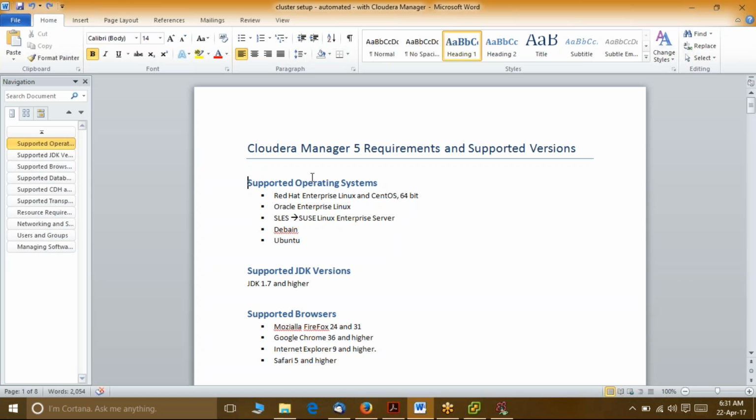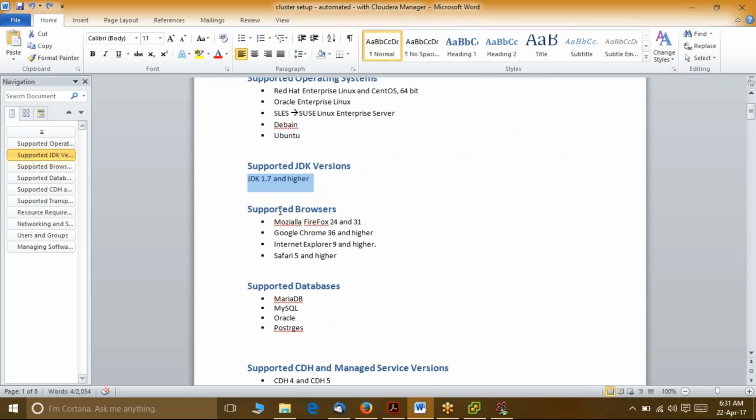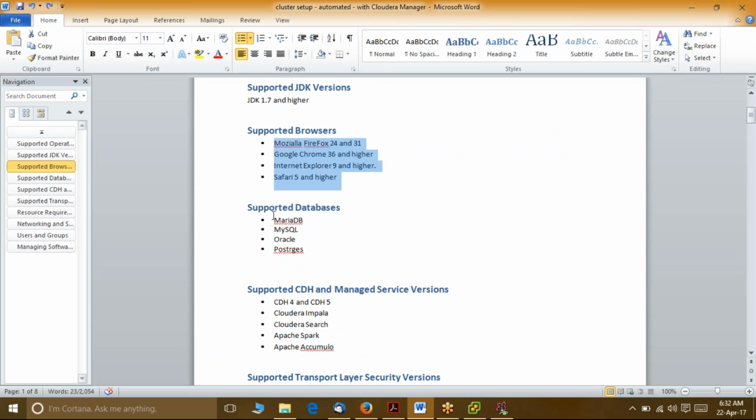So you see this one closely. Your Cloudera manager supported operating systems, supported JDK, supported browsers. That anyhow we need not worry much. Supported databases. That is actually Derby. MariaDB is nothing but your Derby. MySQL, Oracle, Postgres.